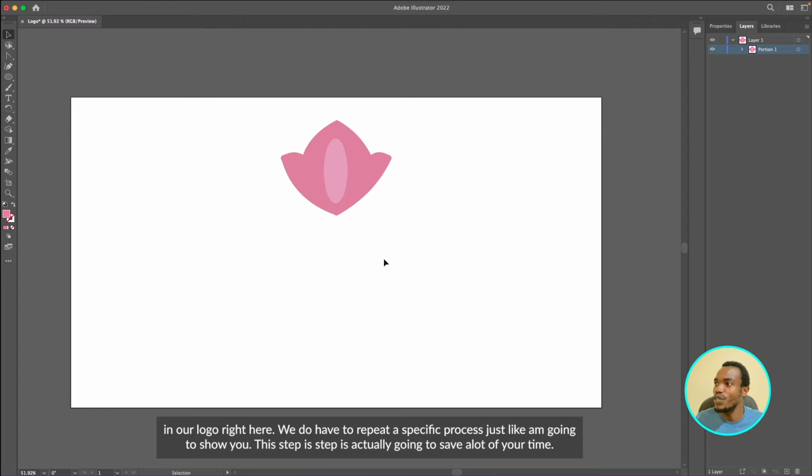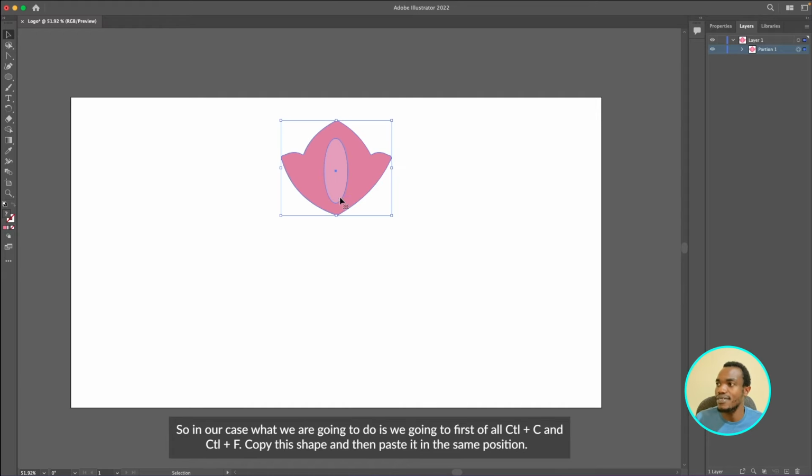This step is actually going to save a lot of your time. If at all you are someone who does specific actions over and over a specific given period of time, these actions can actually be done by a simple keyboard shortcut. So in our case, what we're going to do is we're going to first of all Ctrl C and Ctrl F, copy this shape and then paste it in the same position.